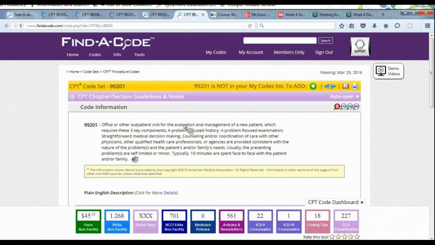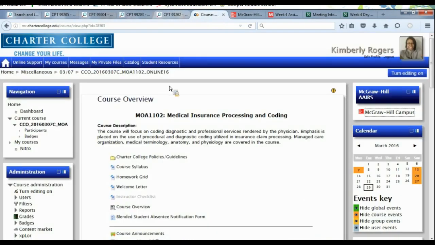Okay, now the first one I clicked on was 99201. Office or outpatient evaluation and new patient, that looks correct. Problem focused history, problem focused examination, straightforward medical decision making, counseling and coordination. The presenting problems are self-limited or minor. Nope, because we want high complexity. So this is automatically out.